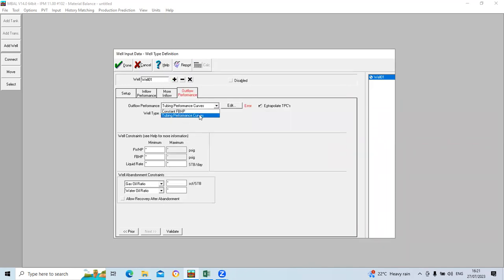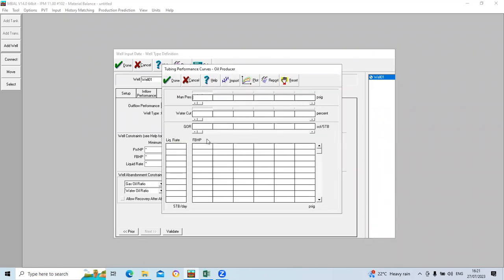We have tubing performance relation, but if you want to keep it simple, we may take the constant bottom hole flowing pressure. But the right way is the tubing performance relation. Once you take tubing performance relation, you come to edit. All of these parameters, once we generated our nodal analysis in Excel, we had this data at the end of the day. That was the result, a set of data that we had in our different columns.